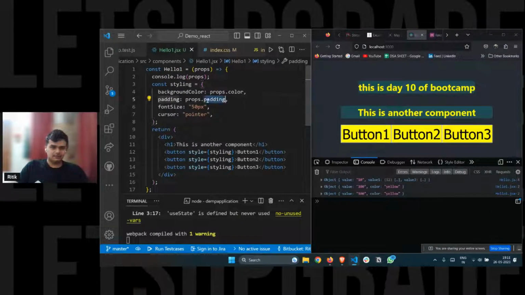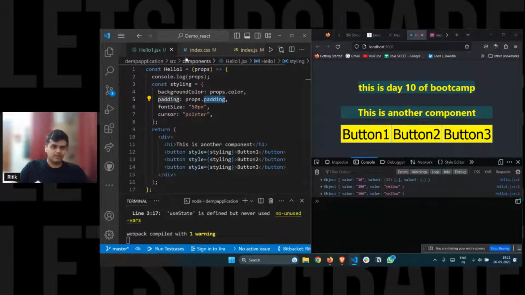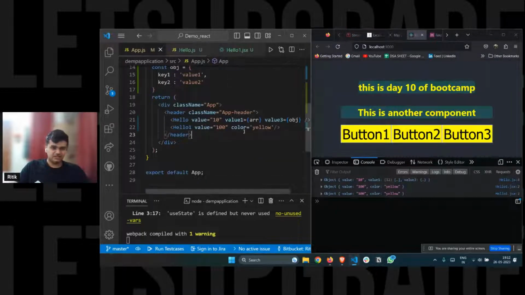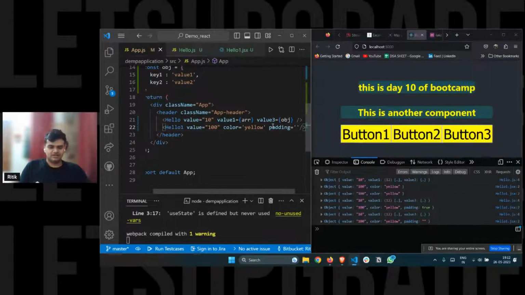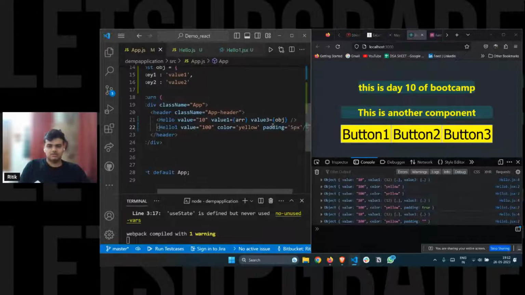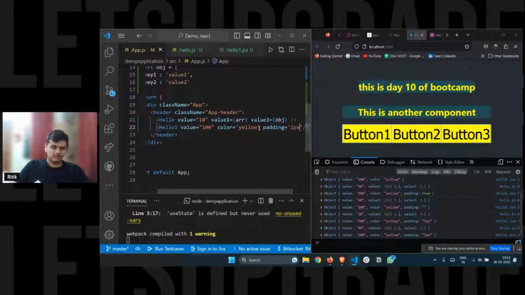So I'll just come to app.js, and similarly I can do it like padding equals to whatever value. Let's suppose I want to give a padding of only 4 pixels. So my padding is increased. Let's suppose I want to give it 2 pixels. Now it has decreased. So this also I can give padding from here as well.